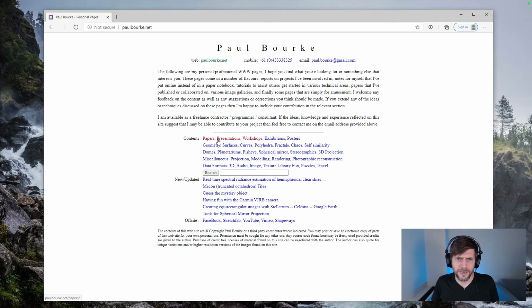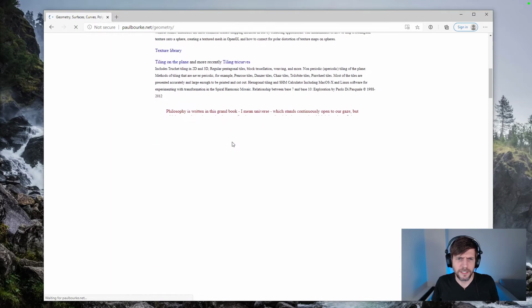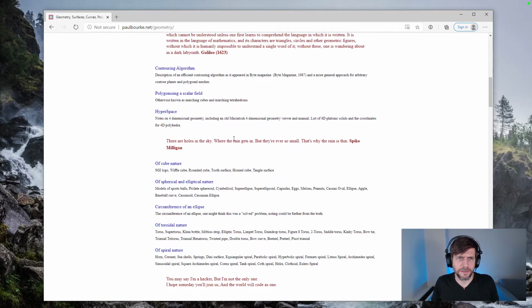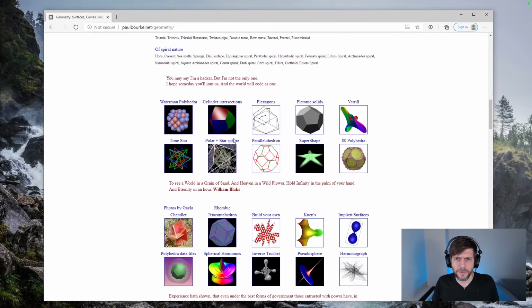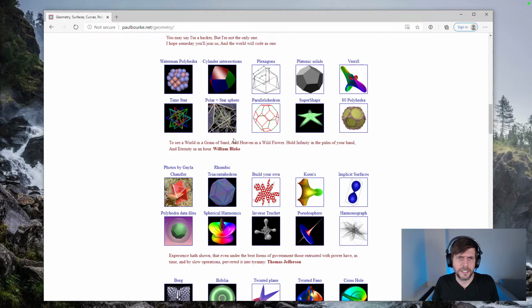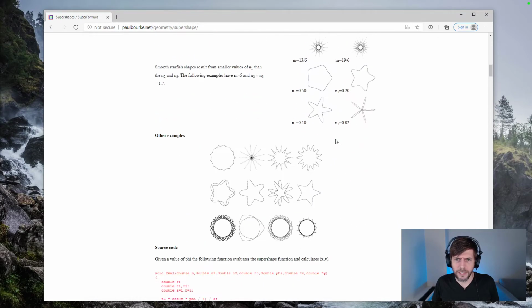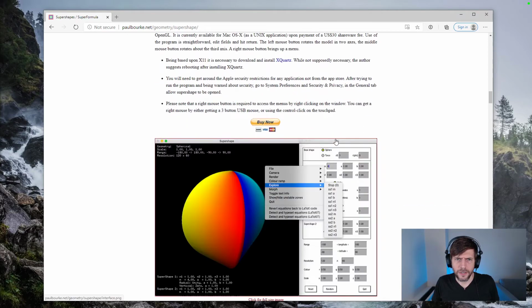So we want to know about geometry, surfaces, curves, polyhedra. He has so many: contouring algorithm, polygonizing a scalar field, hyperspace. What I got interested in, somewhere in here I think is the super shape stuff. Yeah, so this is kind of the foundation of what we had worked on earlier in the week, which is cool, and I enjoyed it.